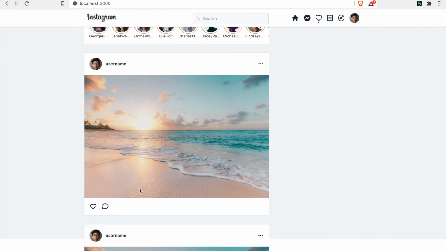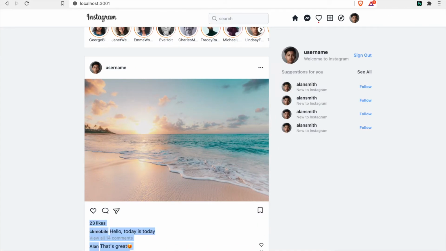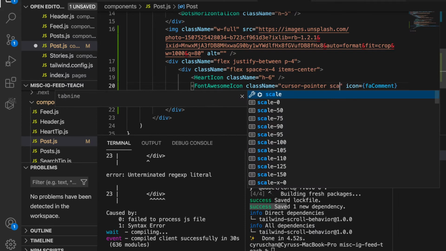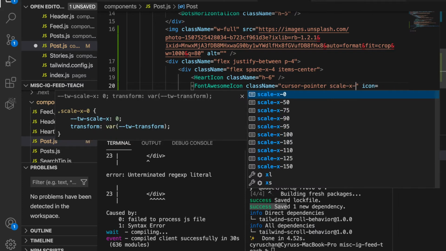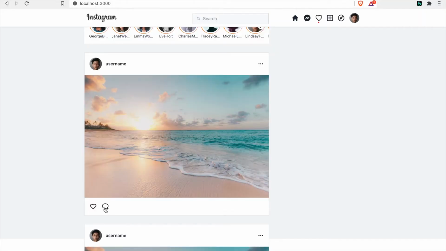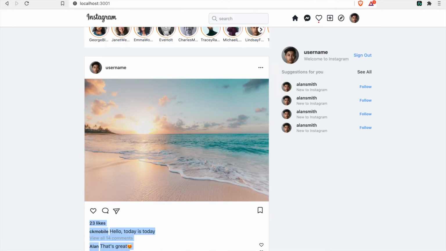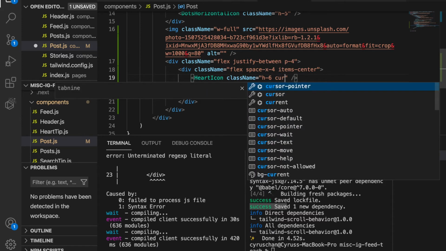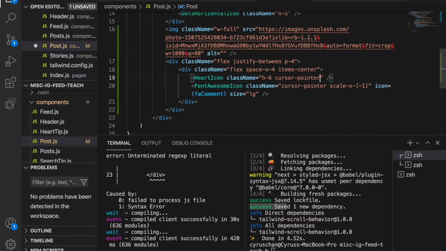Now we can see the comment icon, but it has a wrong direction, so we have to flip it horizontally. So we go back to here and add the scale of x, and then we add the -1. So now it goes to the correct direction, and we also want to add the cursor-pointer here, so there's a pointer when the mouse is over it.